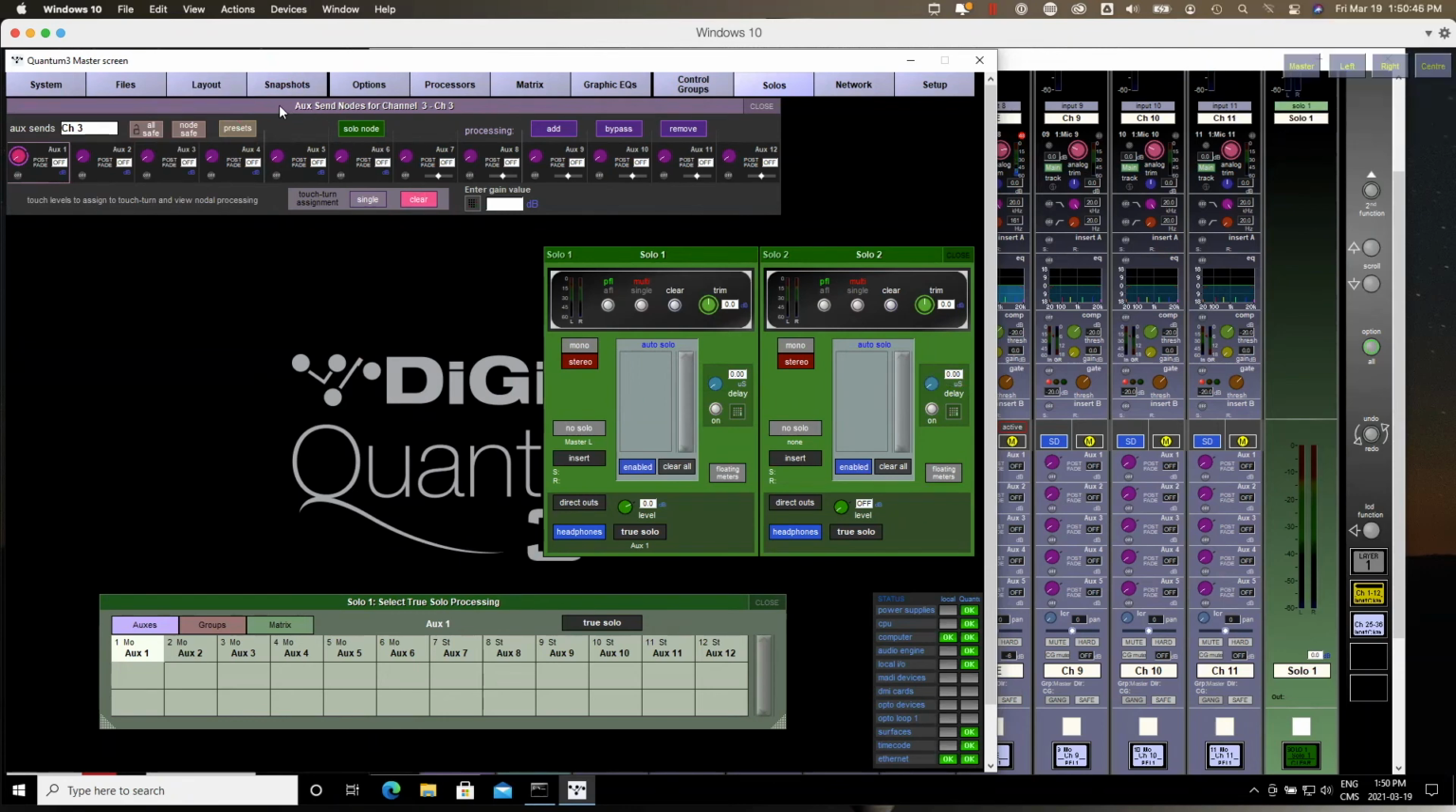Ian, inherent latency across all channels? Haven't measured it. I would say probably better than the SD12, which I think is 1.1 milliseconds at 96K throughput, analog in to analog out. I would expect this to be faster, but I haven't measured it yet. I haven't seen a spec for it yet either.